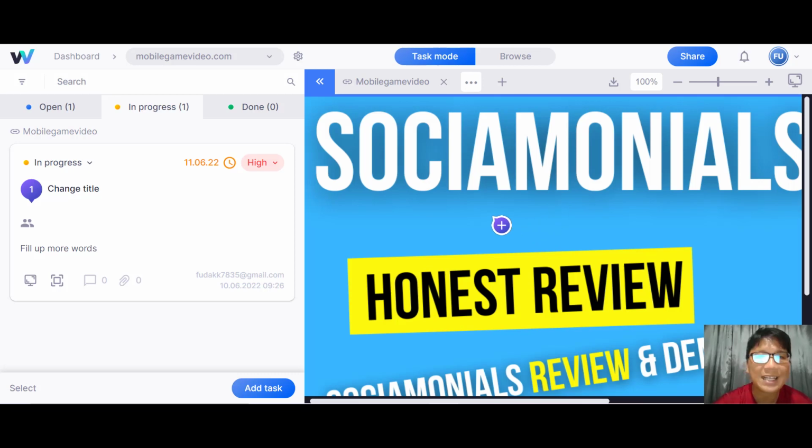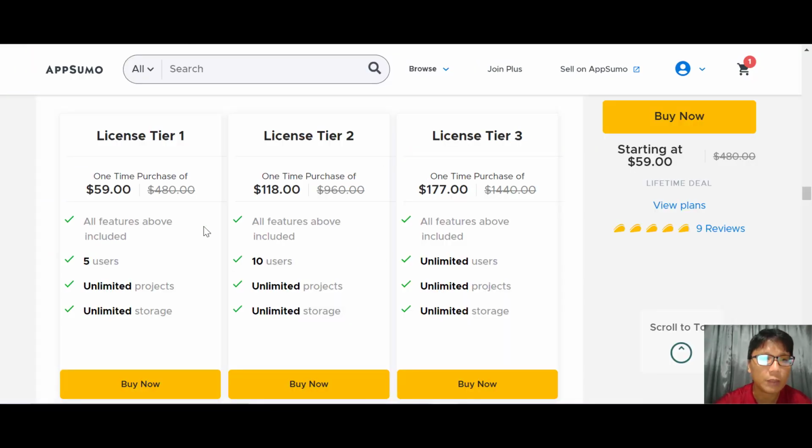What I'm going to show you next is the price itself. This is an AppSumo module. Okay, so tier 1 is 59. All features include 5 users, unlimited projects, unlimited storage. So tier 2, you have 10 users. For tier 3, it's unlimited users, unlimited projects, and unlimited storage. Okay, tier 2 is 118, tier 3 is 177.